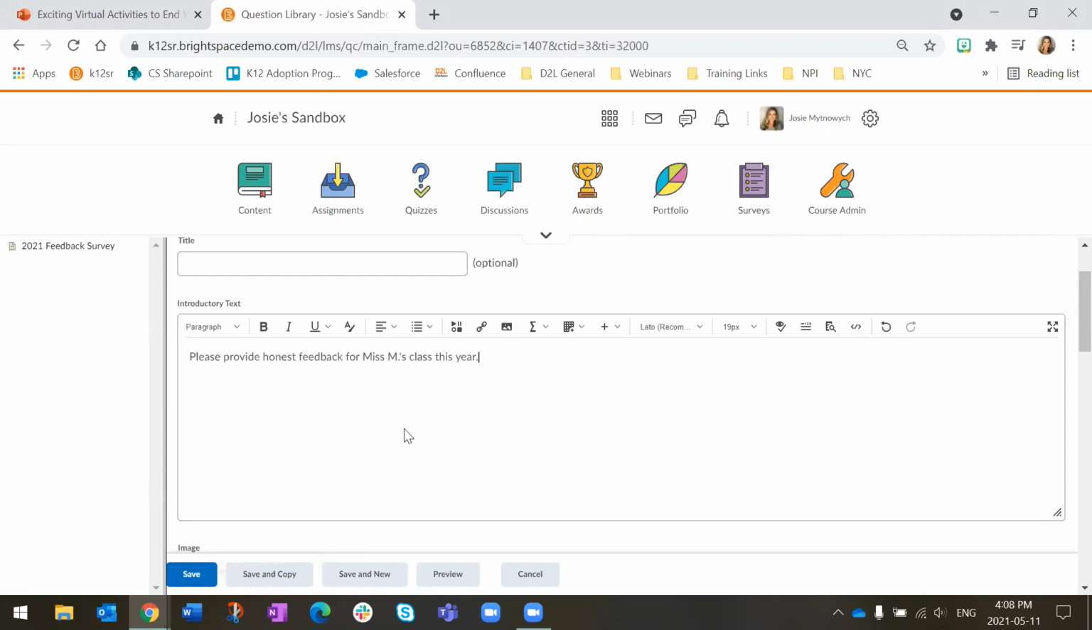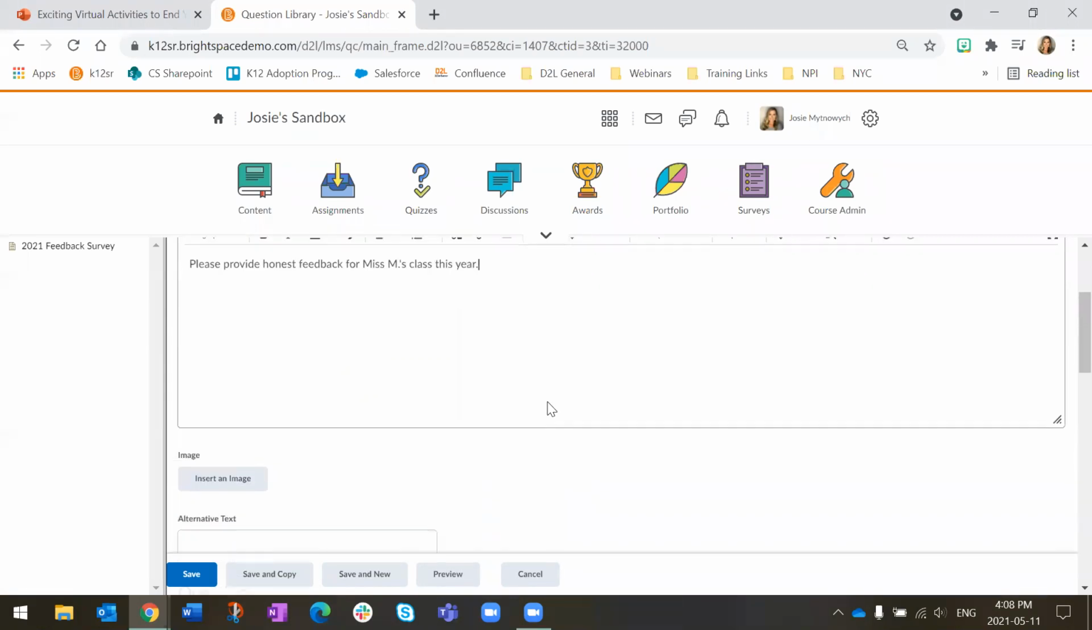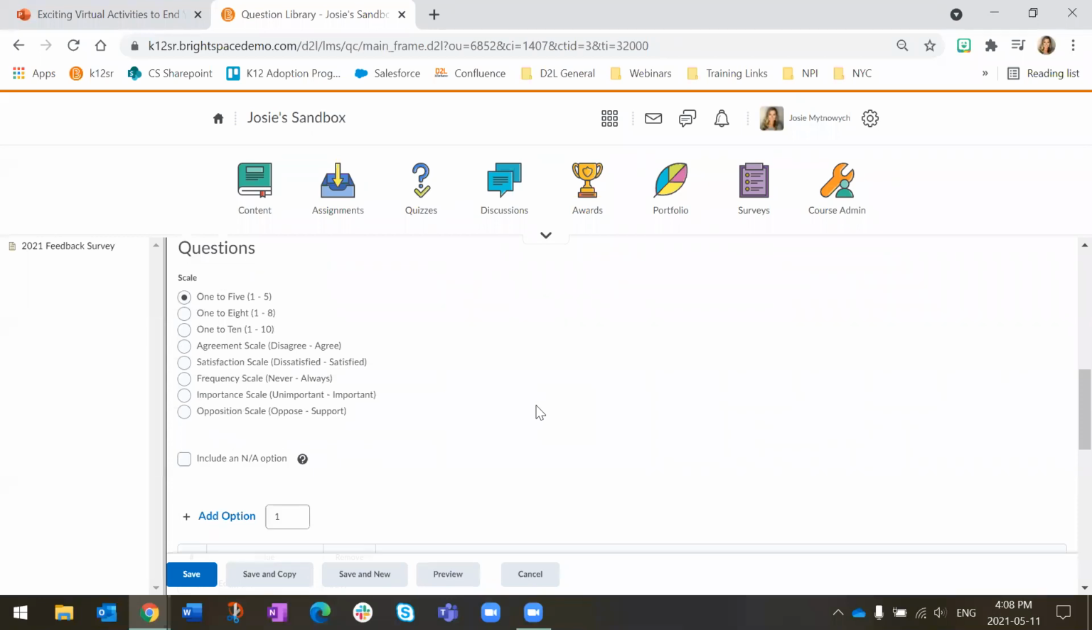My question that I'd like to pose to my class is around feedback for the year. So, please provide honest feedback for Miss M's class this year. Okay, and then down here is where I'm going to select my scale. So maybe you want to have your students rate on a number scale, or these are cool as well.